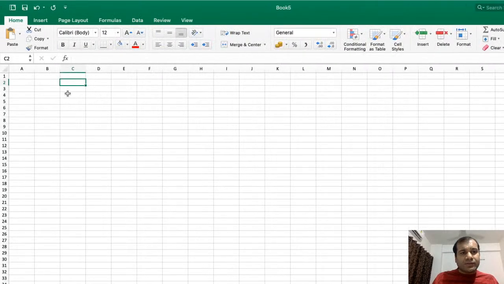Whenever we use a table we write rows and columns. Excel is basically a table.